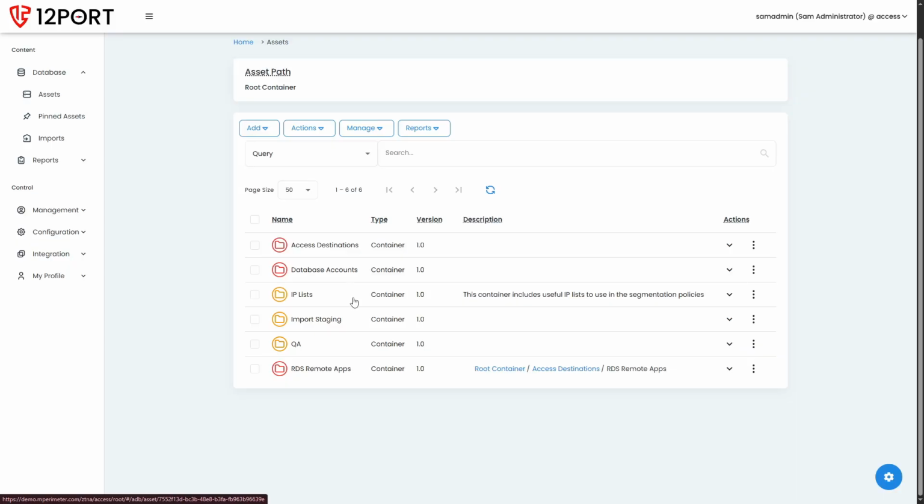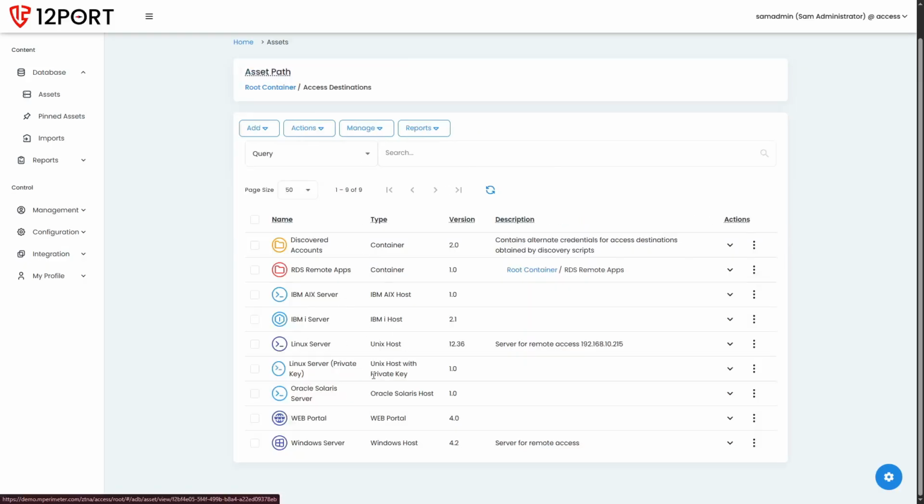Once your assets are in the database, you can configure them in a variety of ways, control which users and groups have access to which resources, and well, ultimately this is where users will launch privileged remote access sessions. Let's see what that looks like. I have this access destinations container in my database, and if we look inside, we see a handful of assets that are ready for remote access.